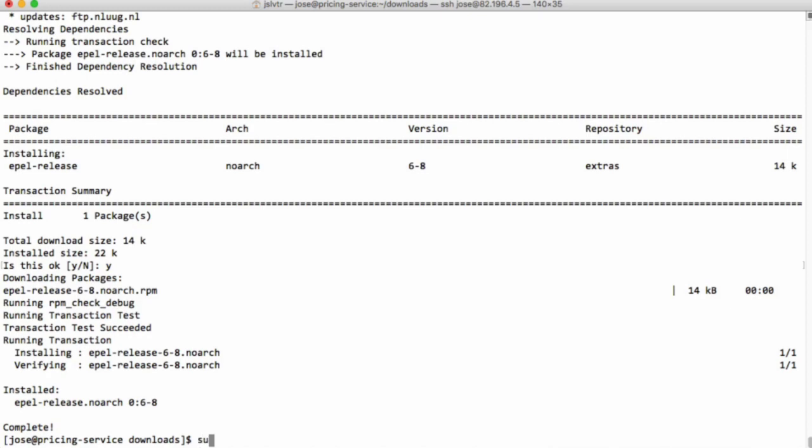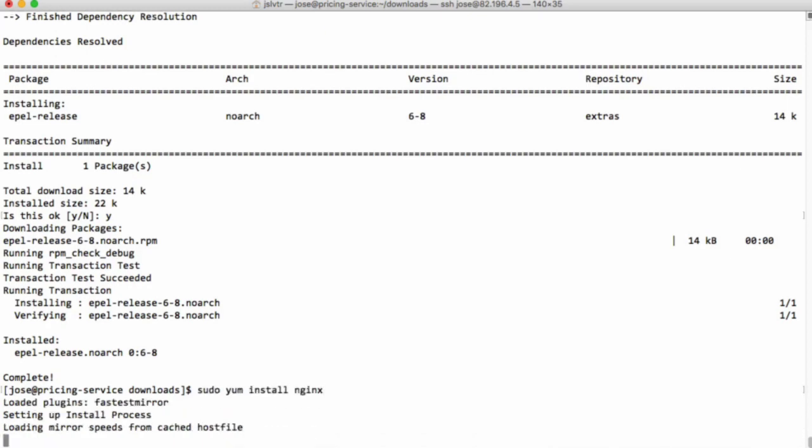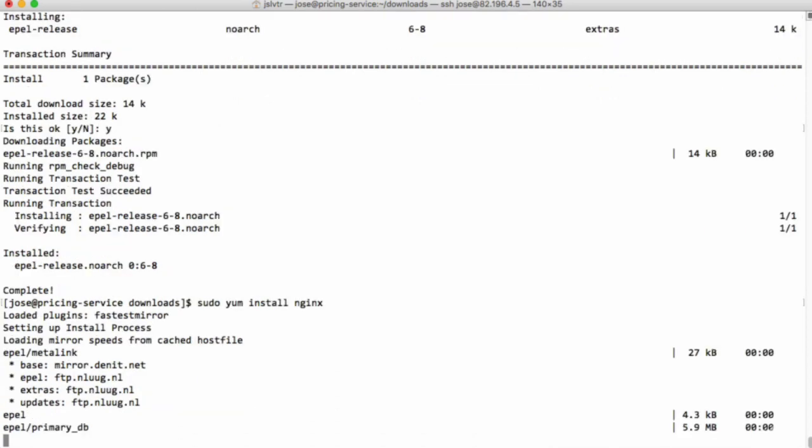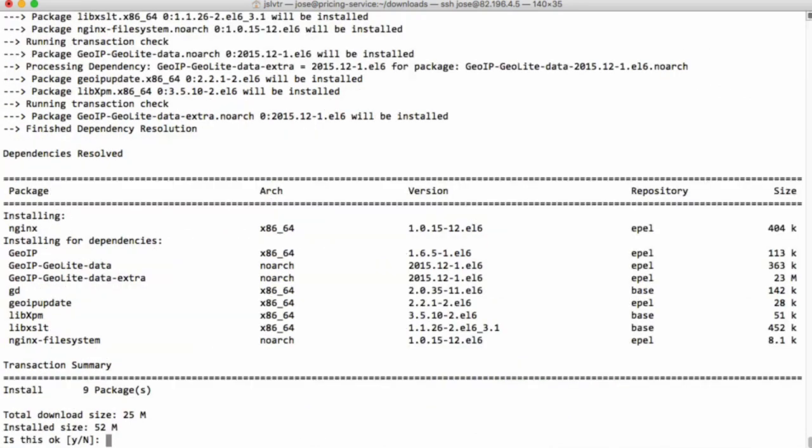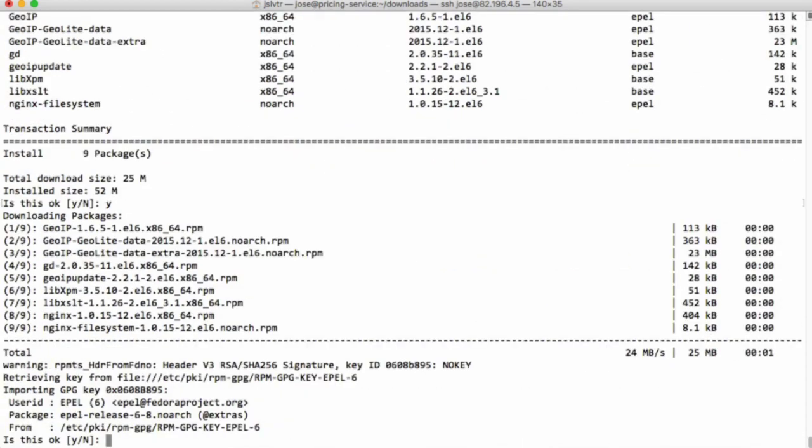So this is quite quick. And then we simply do sudo yum install nginx. And this gets all the Nginx dependencies and lets us install that. Here it's importing a GPG key, which is used for signing and making sure that the program we're downloading is valid. So just press yes again.